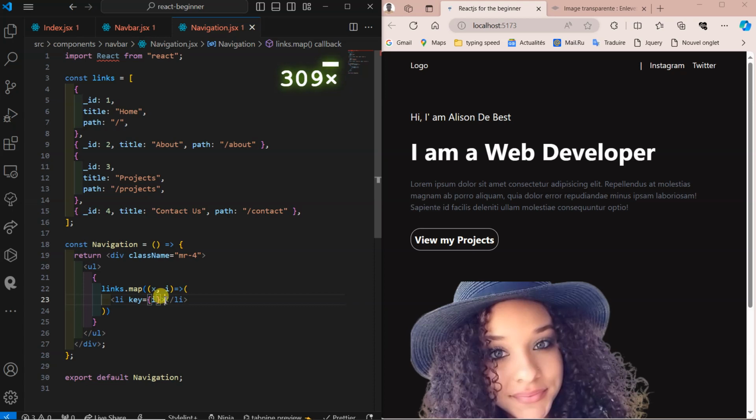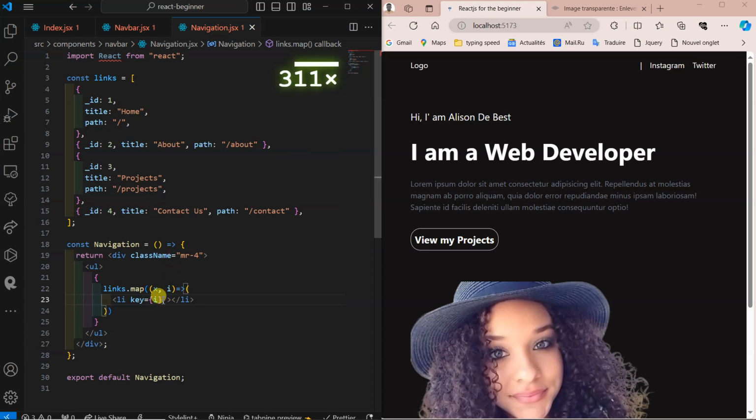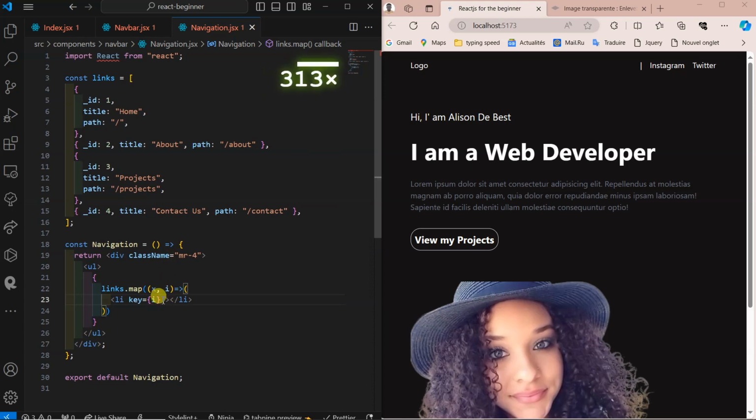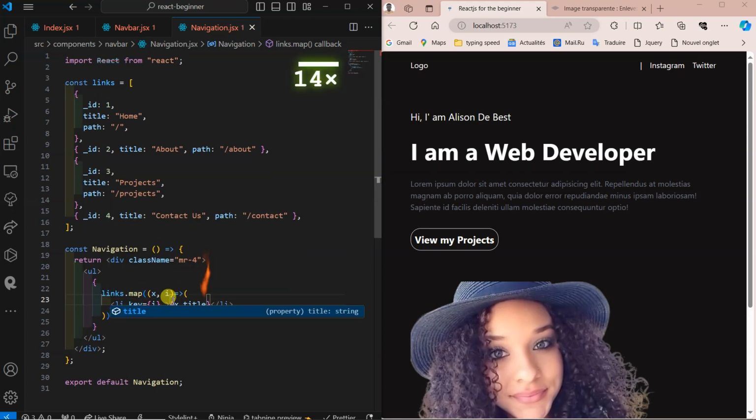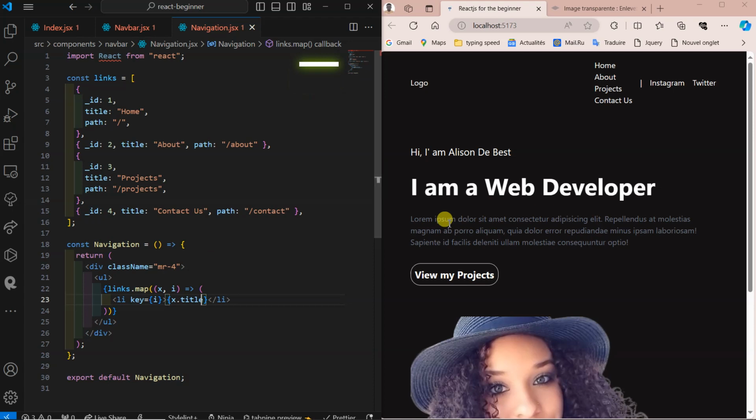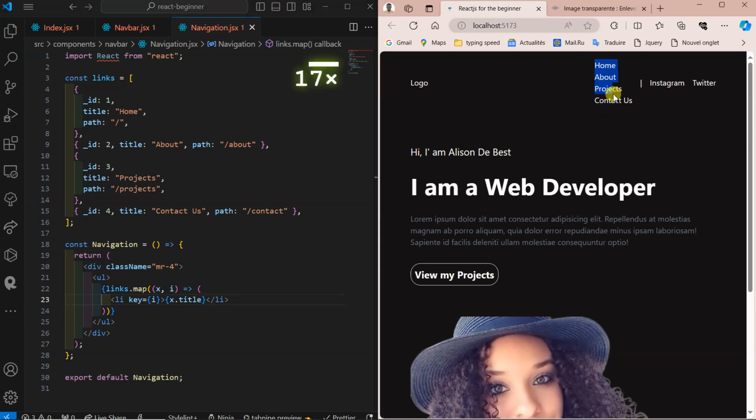Then what do I need to have in the link? I'll have objects. So I will have this one path, but I will not put it now. It will be inserted as a link later. Here we are just going to display the title, so it will be x.title like this. If I save, you can see everything is out here. Just very easy like this.